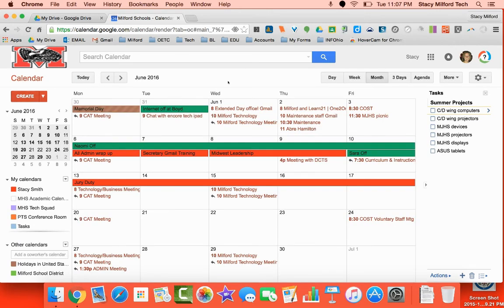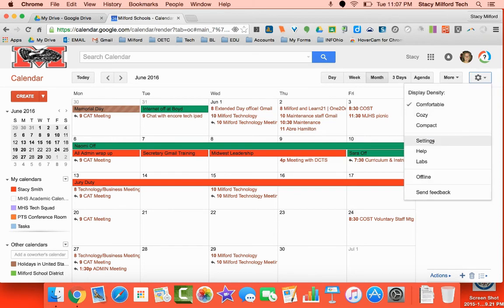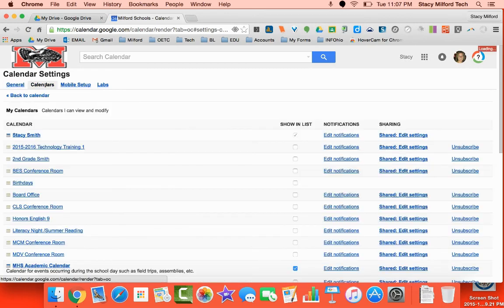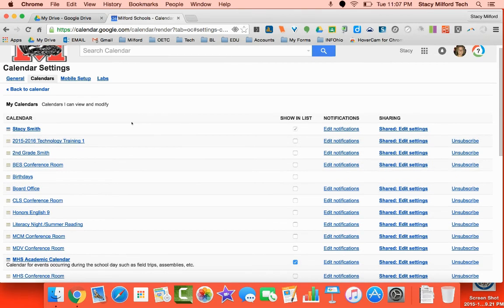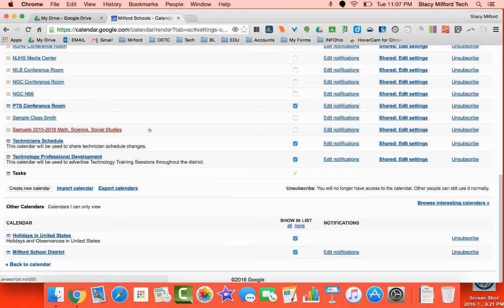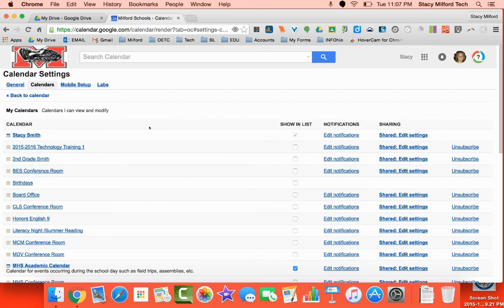The next thing I will tell you, if you're working with your calendars, is to go to Settings, Settings again, and click on the Calendars button. This is going to allow you to see all the calendars that you have. These are all calendars that are my calendars that I can edit and utilize. Your list hopefully will be shorter than this one.